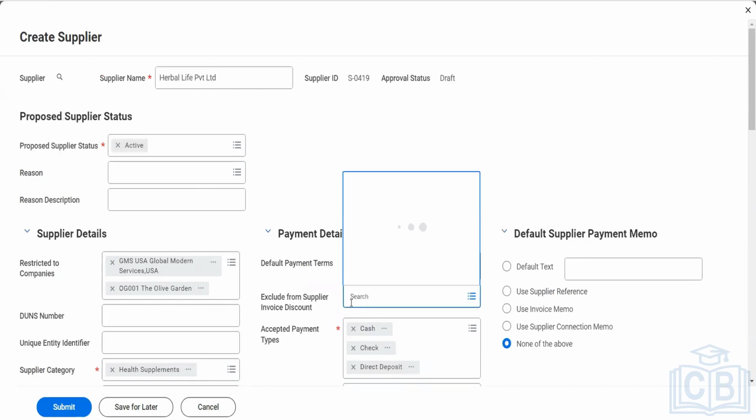Then suppose this supplier gives us discount for making early payments. Then what would be excluded from that discount? Will it be freight amount, other charges, tax amount, whatever it is, we can mention it here.